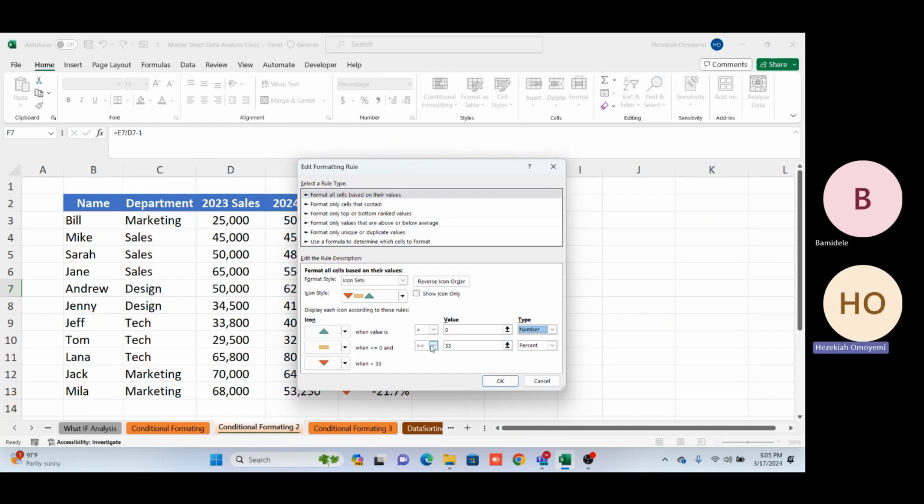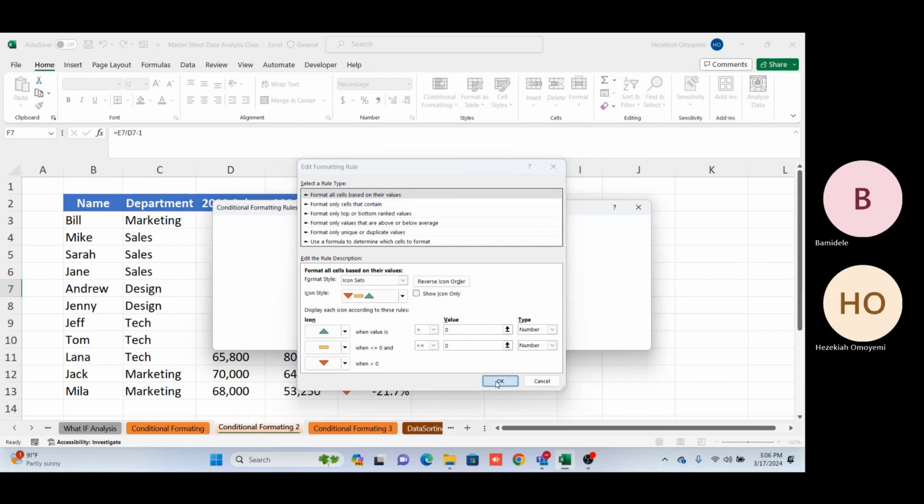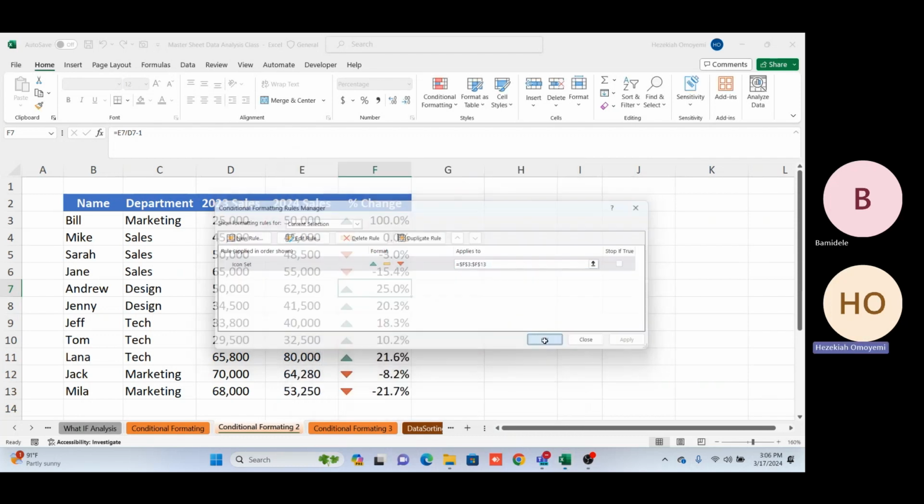Then here we say when it is greater than or equal to 0, we change this one to number as well. Why am I changing it to number format? In number format it's going to be yellow. And when it is less than 0, it is going to be red. We press OK, apply, and then OK.